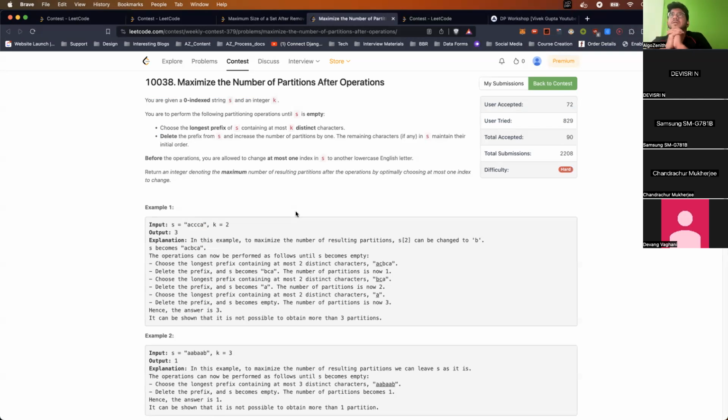Then from the remainder, we again do the partition. Before the operation, you are allowed to change at most 1 index in s to another lowercase character. Return the integer, the maximum possible number of partitions after choosing optimally at most 1 index to change.